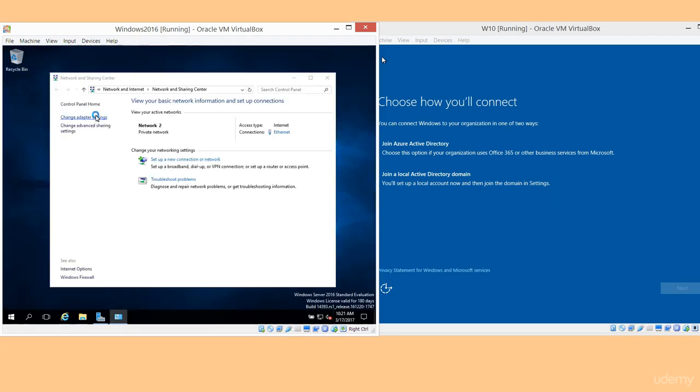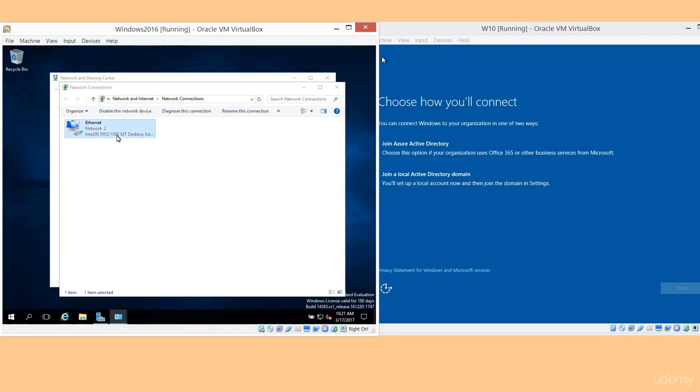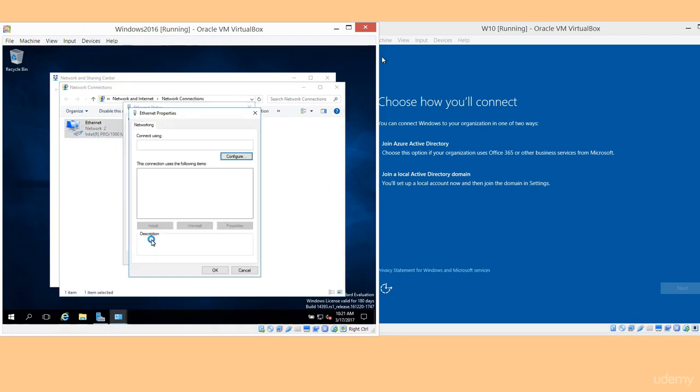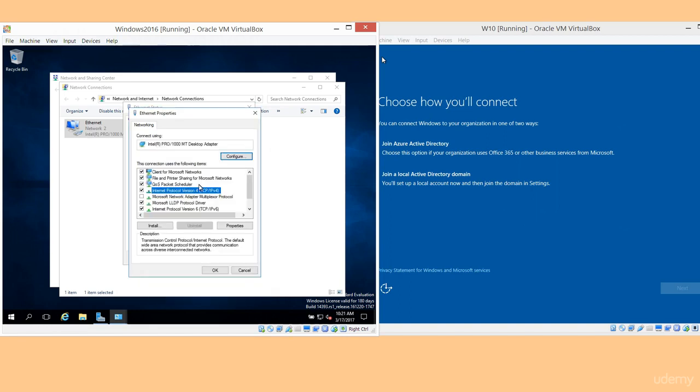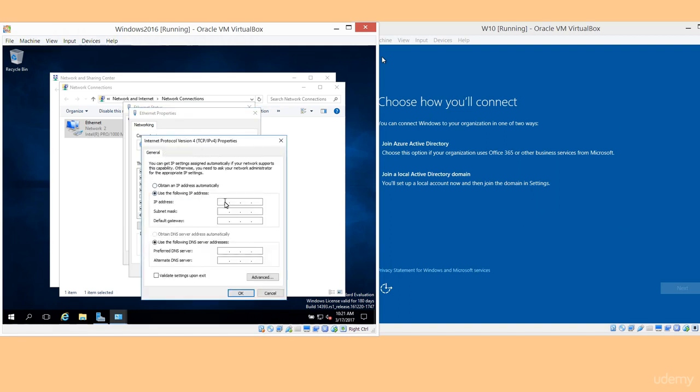Let's do this then. So we go to network connections, we click on Ethernet here, properties, we go for IPv4, and as you can see it is obtain an IP address automatically, and I want to have a static IP address. 192.168.1. Let's say 140, why not? Subnet mask 255.255.255.0, and default gateway is my router, which is 1.1.